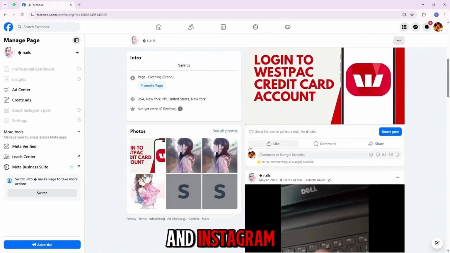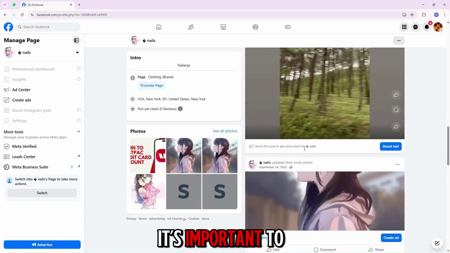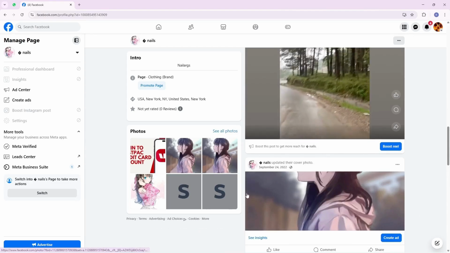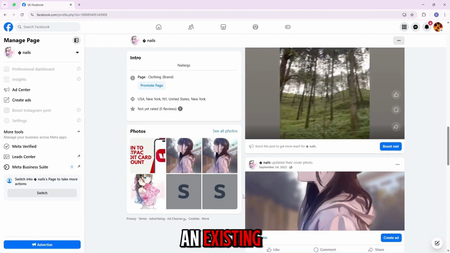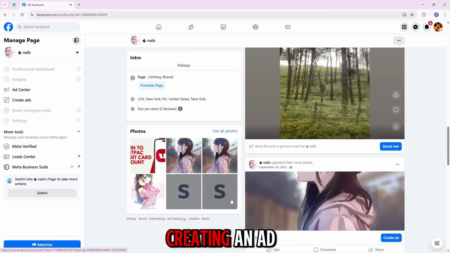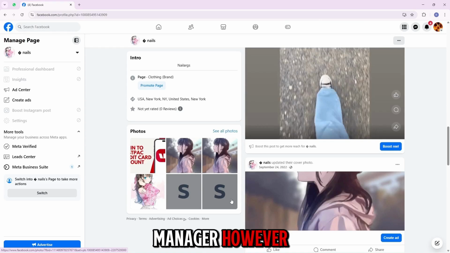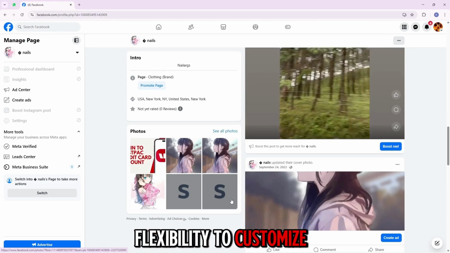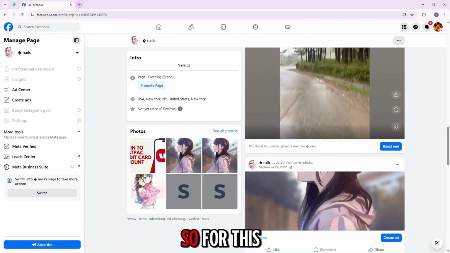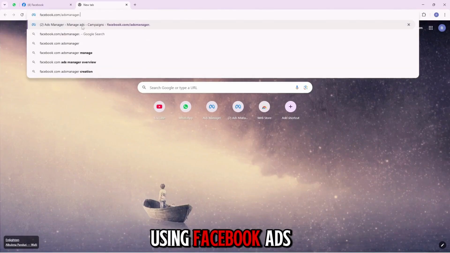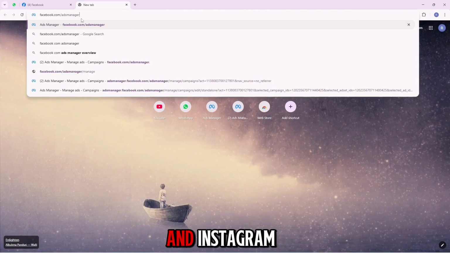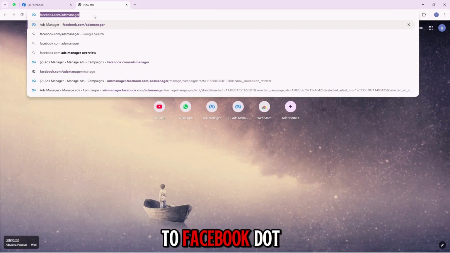both Facebook and Instagram. Before we begin, it's important to understand that boosting a post and creating an ad are two different things. Boosting a post is a quick way to promote an existing Facebook post to more people, but it offers limited targeting and control. Creating an ad through Facebook Ads Manager, however, gives you full flexibility to customize every detail, from your audience and budget to where your ad appears. So for this tutorial, we'll focus on using Facebook Ads Manager to create a professional ad that runs seamlessly on both Facebook and Instagram.